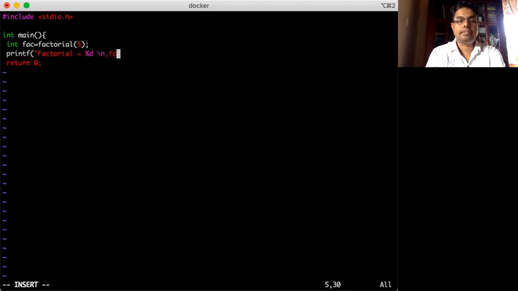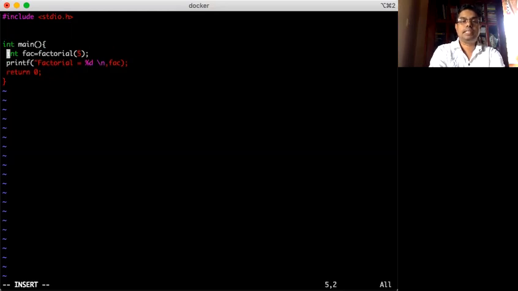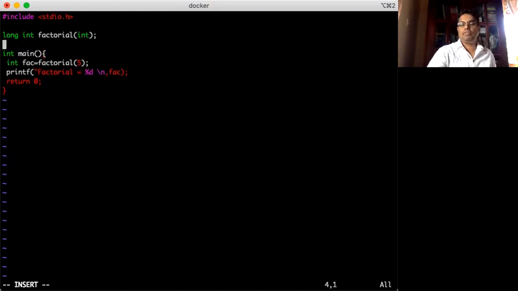Like that. I print it. Finished. So it has made. So here I don't have the implementation of factorial, but I have to declare my factorial function here. It is a long int function. Factorial is the name, and it takes an integer as the input parameter. This is what we call the function header, and this is my main function.